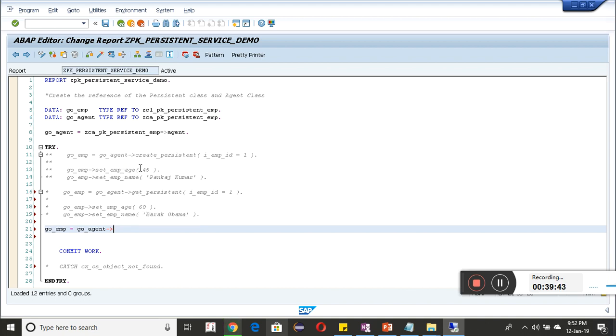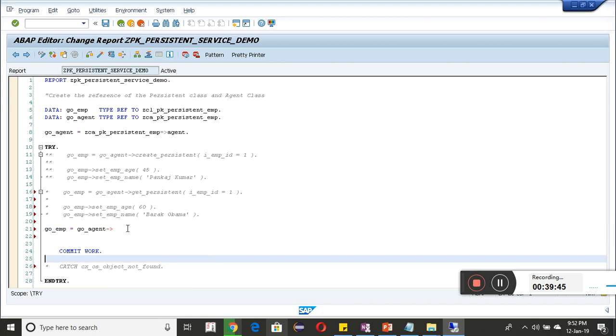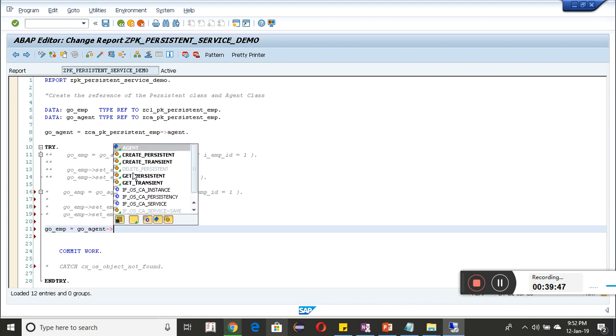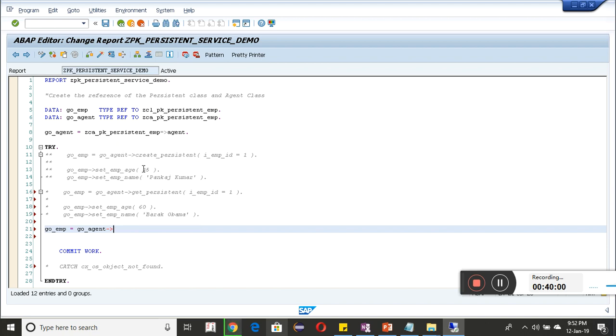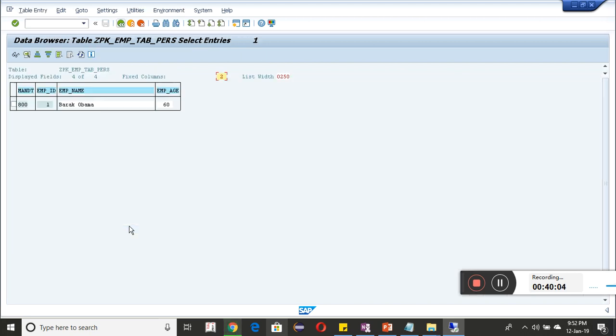I don't know why it is not coming. Delete persistent. This looks like get, create. Delete is looking disabled. I don't know why it is disabled. Why it is disabled, I don't know.